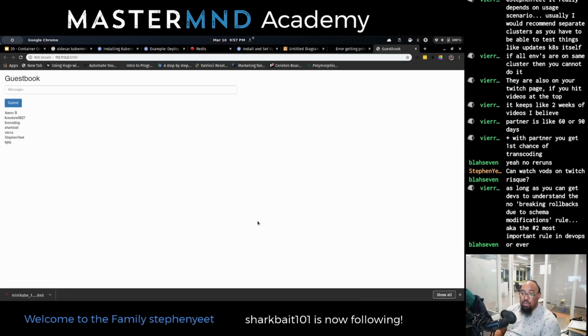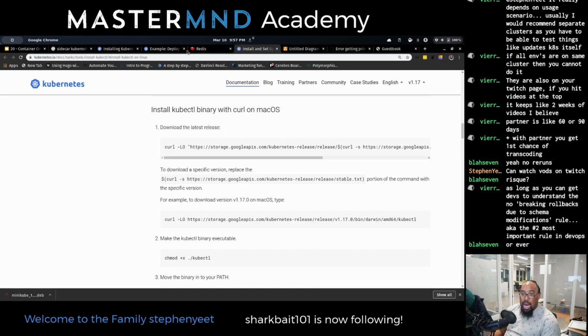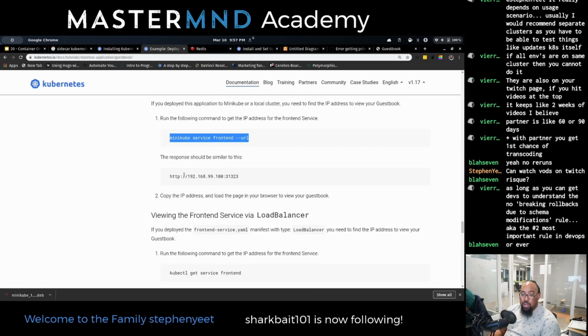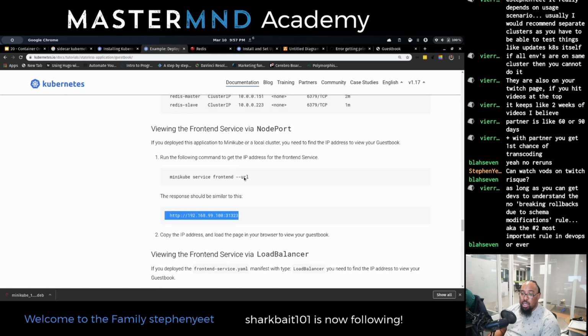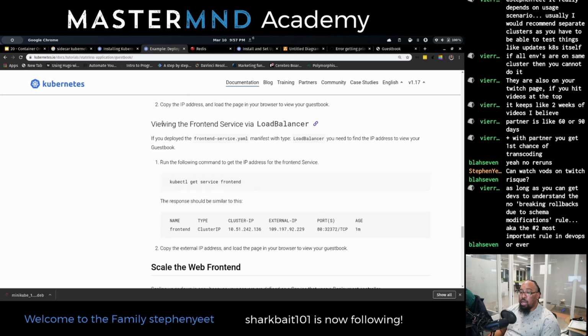Let me see if I'm missing anything from the guide, since this is something you can go back to. So we got the response, and this was using node port. We can view it. Let's do this real quick. Let's view it using the load balancer instead.